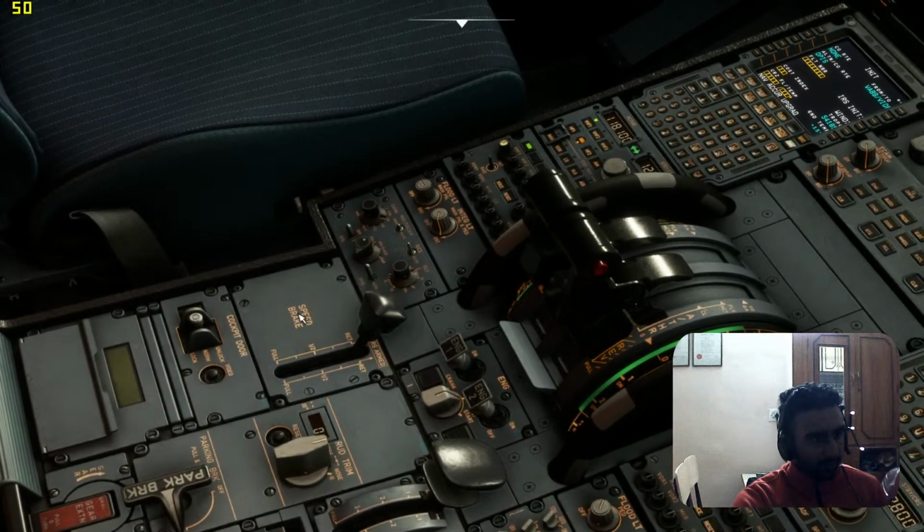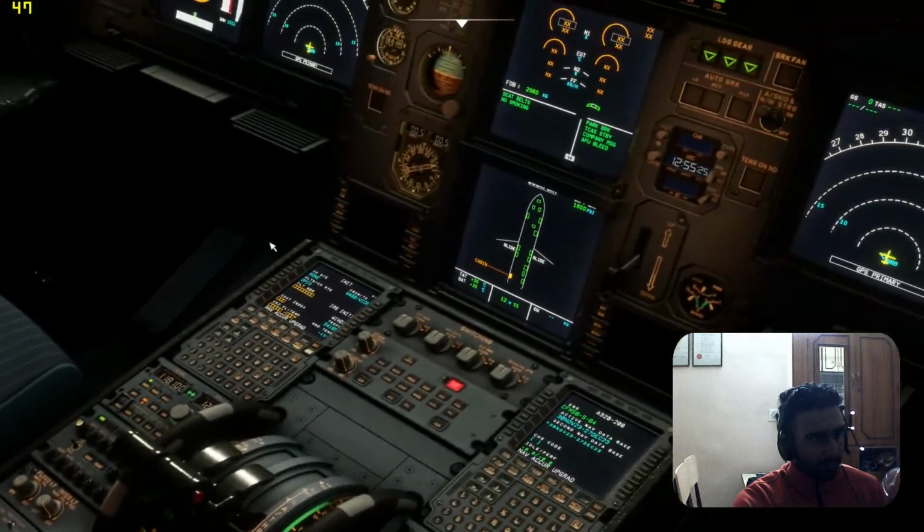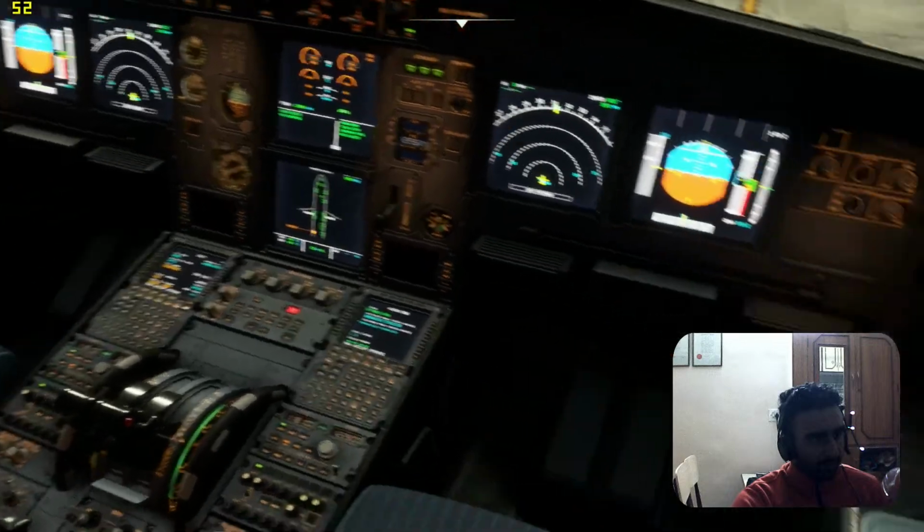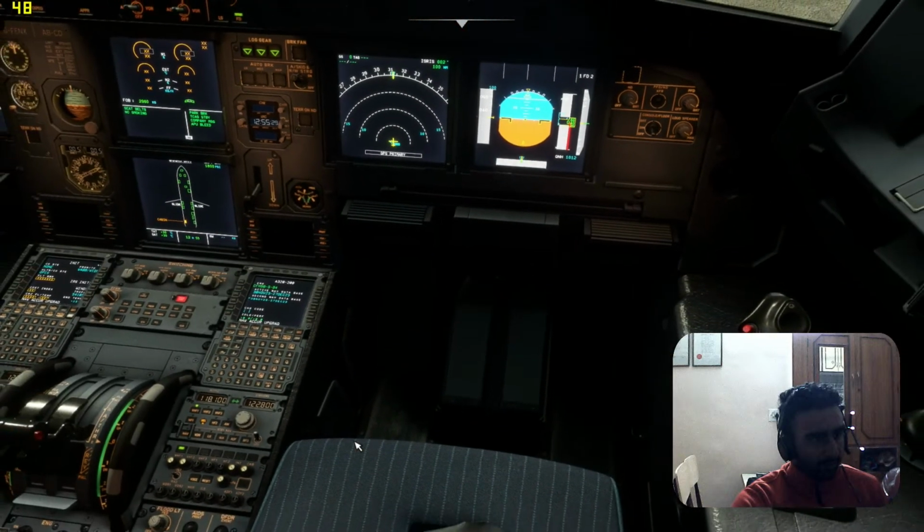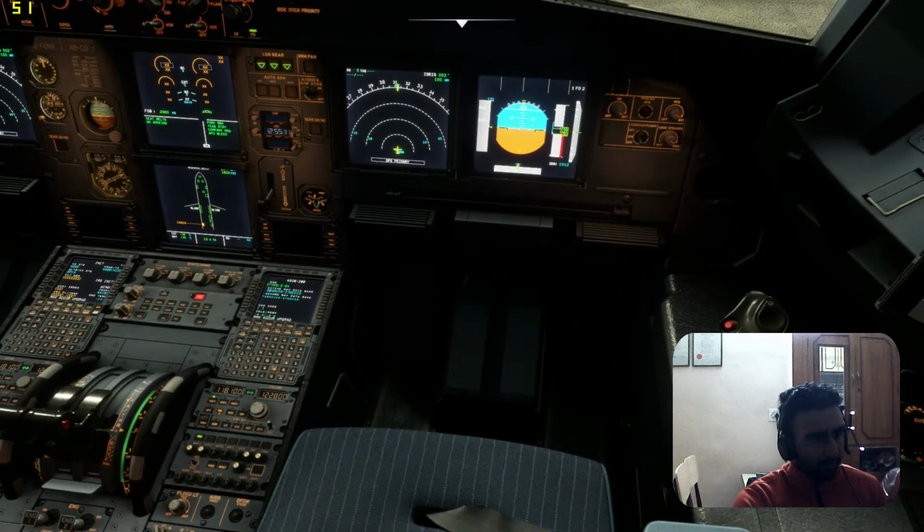Okay, and weather radar predictive ensure is off. Perfect. Looks good there. Let's get the clearance, and we'll then set up the MCDU.